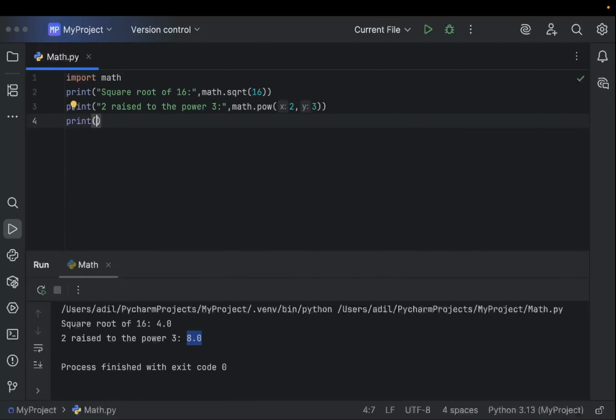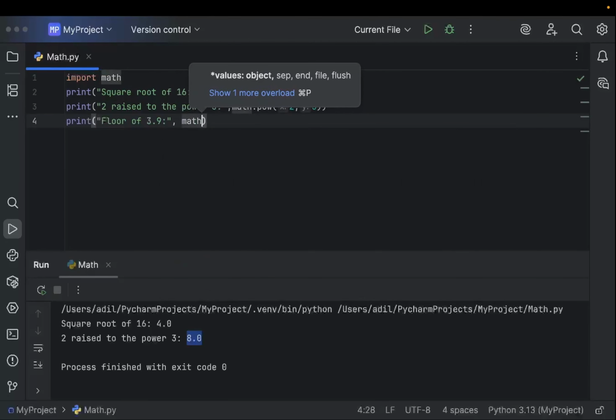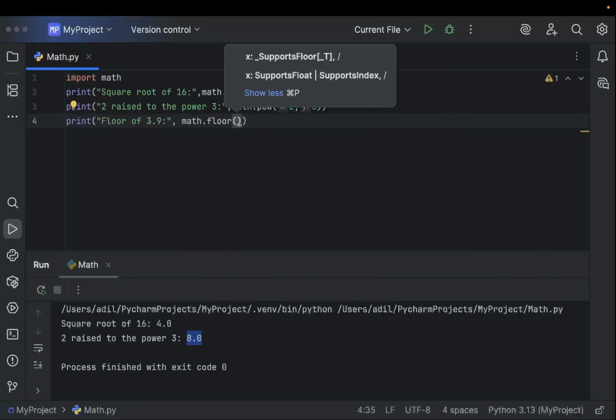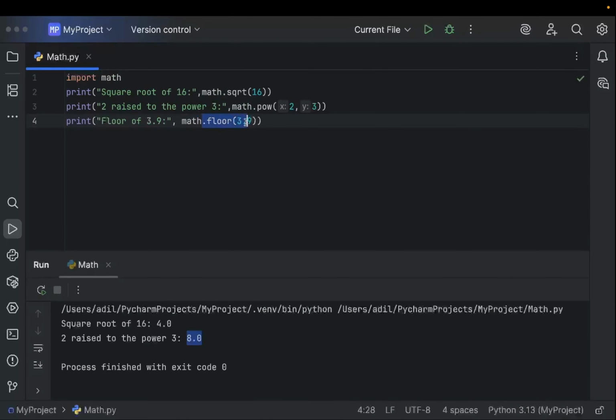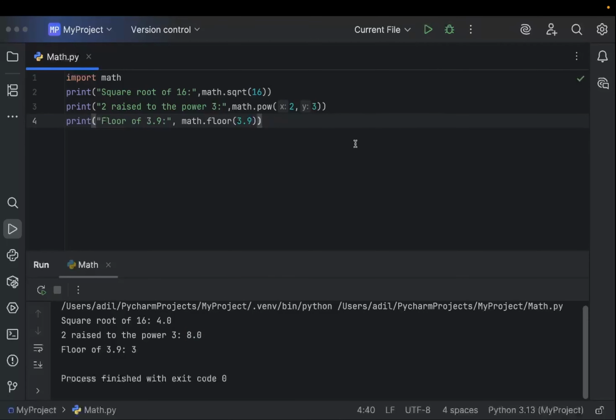So print floor of 3.9 colon, and here I write math.floor and pass 3.9. It will convert 3.9 to just 3. So if I run the code, you'll see it prints 3. It just rounds down. So no matter what you give after the period, it will round down the decimal part. You run the code, again it is 3.